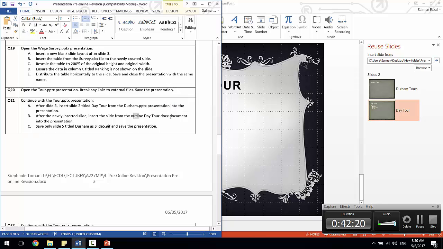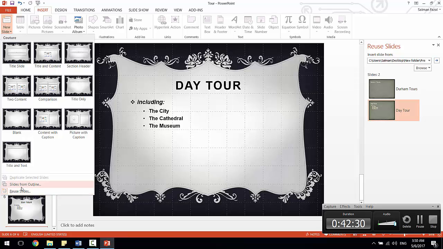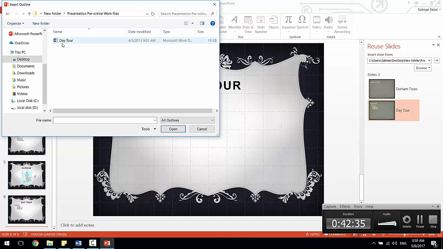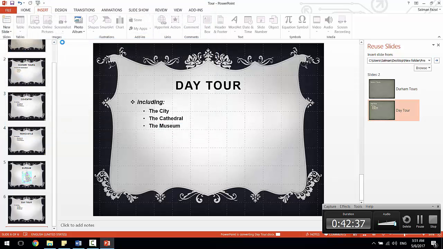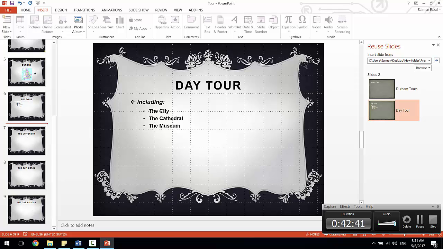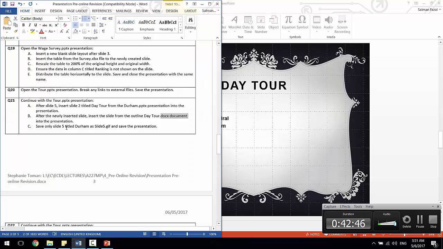from a document file, right? Day tour document into the presentation. So after the newly inserted slide, go back down, insert from outline. So yeah, click on insert from outline from the day tour. So yeah, we have 3 new slides. Wait, let me just close this. So yeah, save. Okay, so nothing else here, and the last part says to save slide 5 as an image.